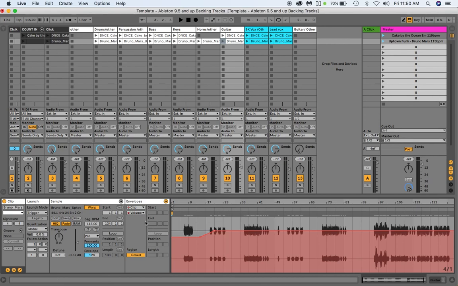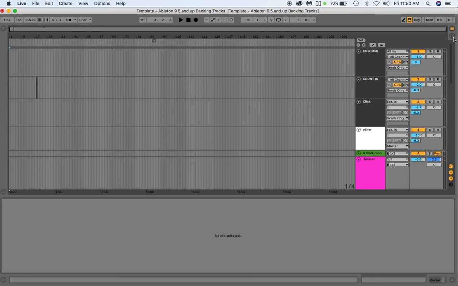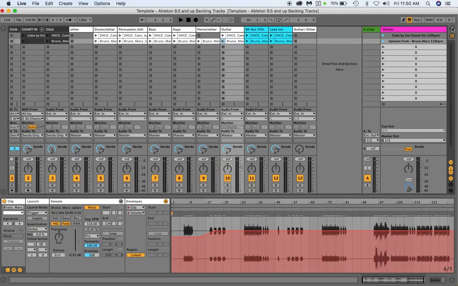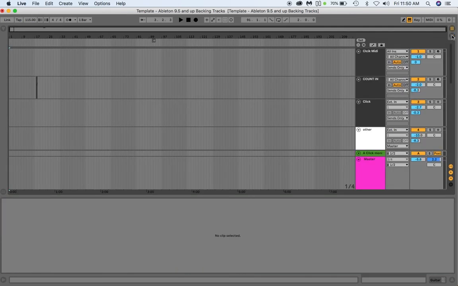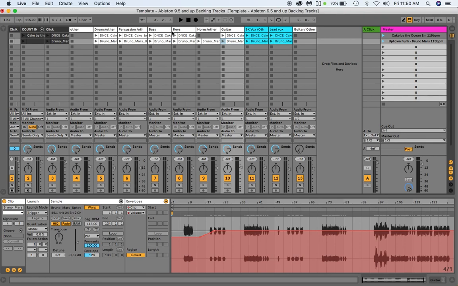Now we're going to go over to the second window over here, and that's how you go back and forth between windows if you don't know. Or you can just hit the tab key on your keyboard. And over here, let me drag a song over.